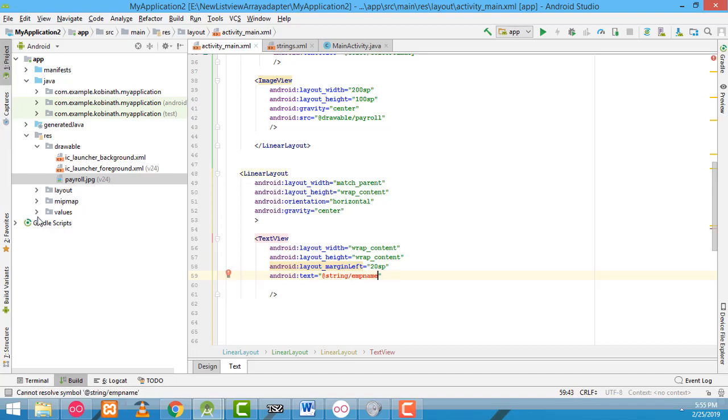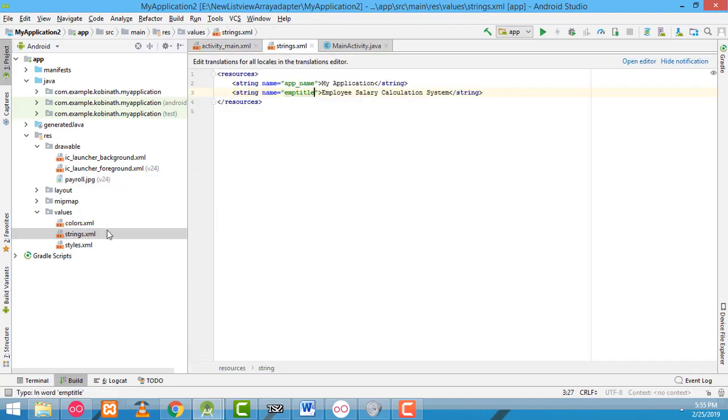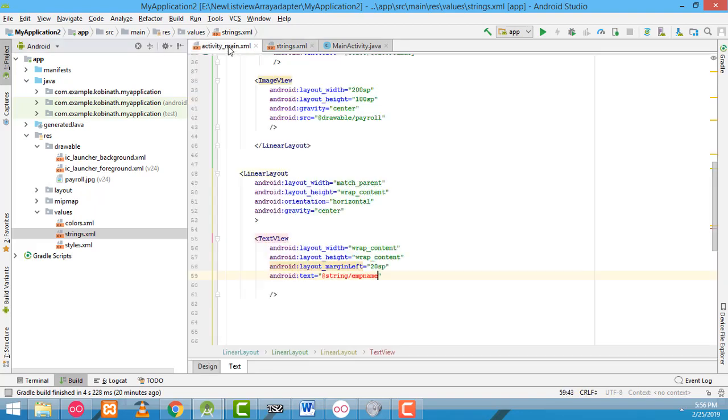So let's go to the values folder, double click the strings.xml. Same thing, Control C to copy, Control V to paste here. This one we have to give as emp name. So here we have to change the text as employee name. Okay, perfect. Now you can go here, the error goes away.